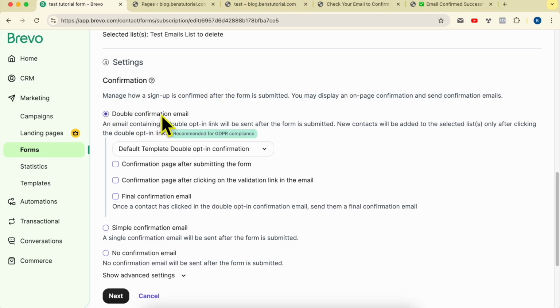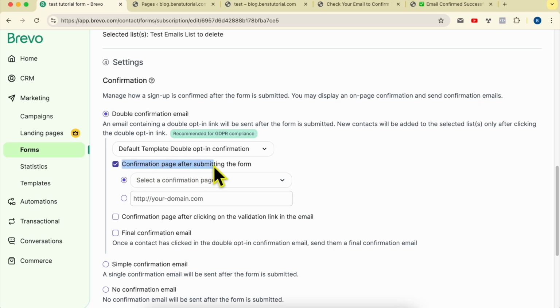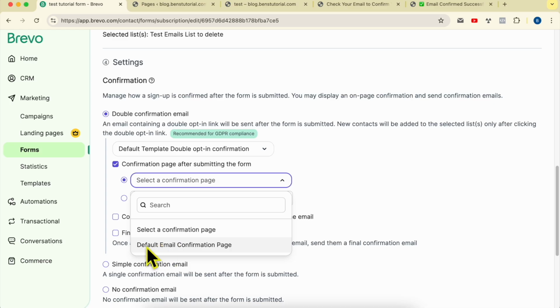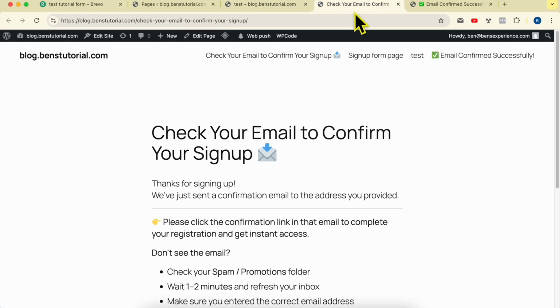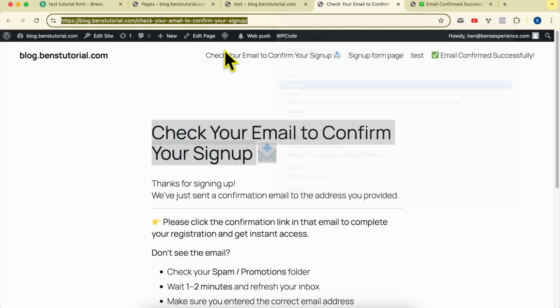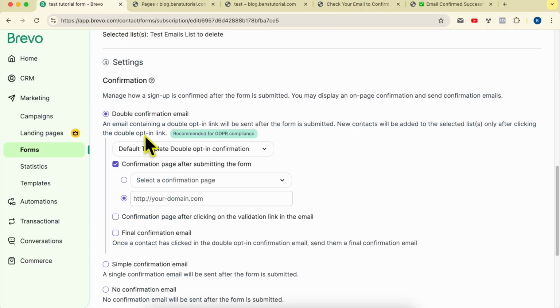Personally, I always go with double confirmation email in Brevo and also in MailChimp when I was using it. So go with double confirmation email, and here check this box next to confirmation page after submitting the form. So here, instead of showing the default email confirmation page, you can create a page on your website, for example, that says check your email to confirm your sign up, like that, and paste it here.